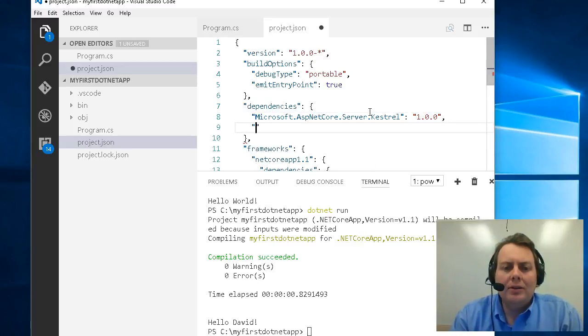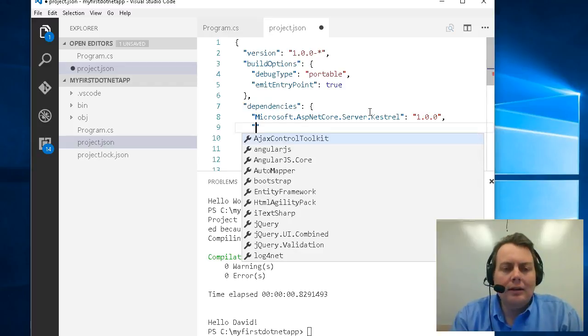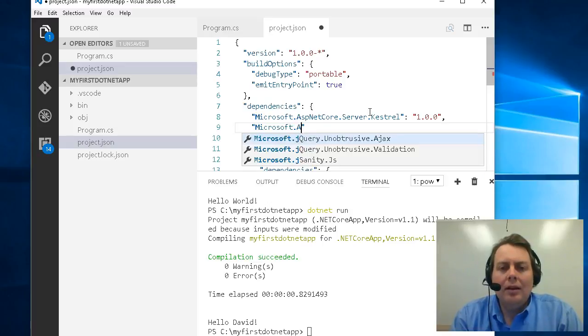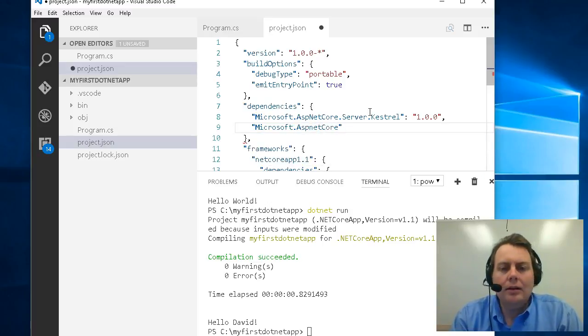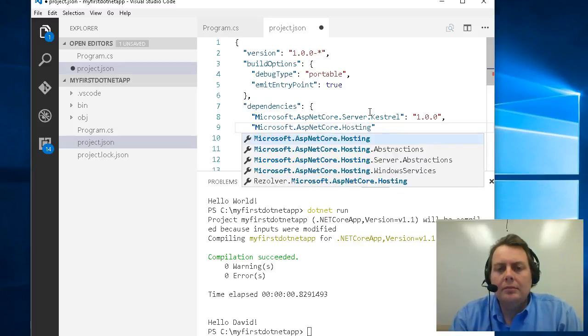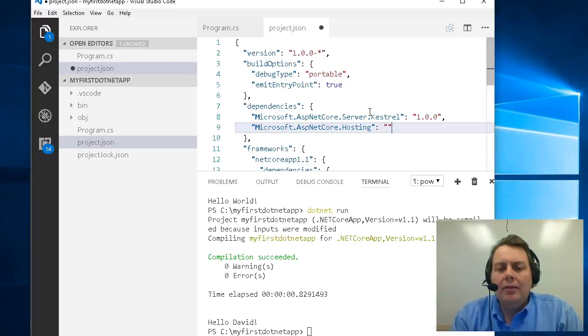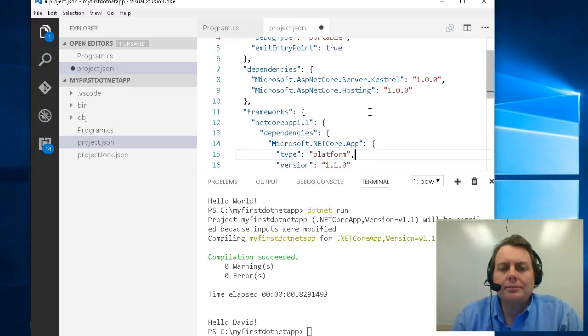The other package that we're going to need in order to just set up a simple web application is going to be Microsoft.ASP.NET Core hosting. Yep. And for that one, I'm going to do version, again, 1.0.0.